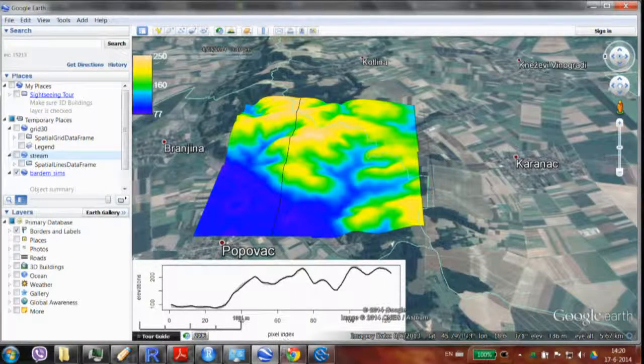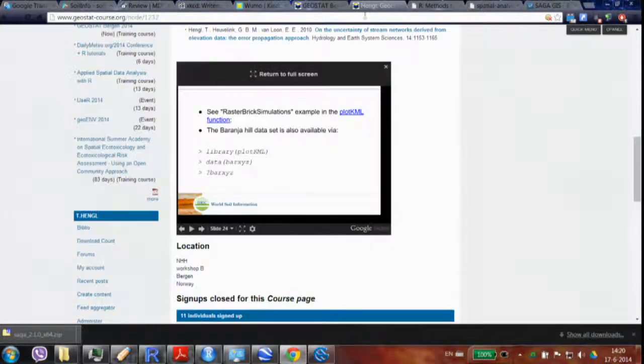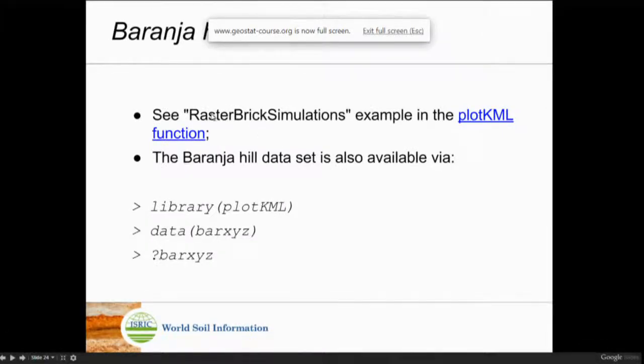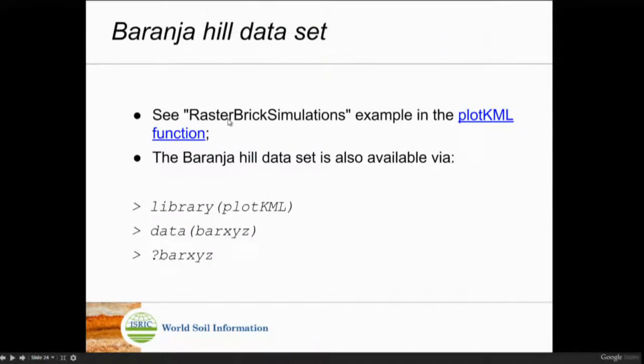Okay, so this code is, if you look at this slide, we do two things in this slide. We do raster brick simulations, so that's what I showed you now. This is a class called raster brick simulations.